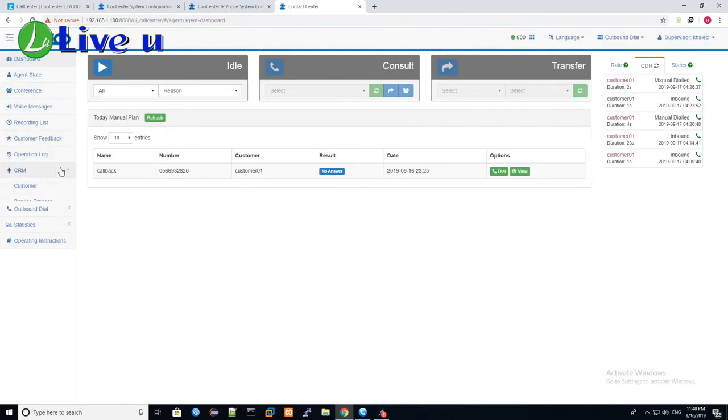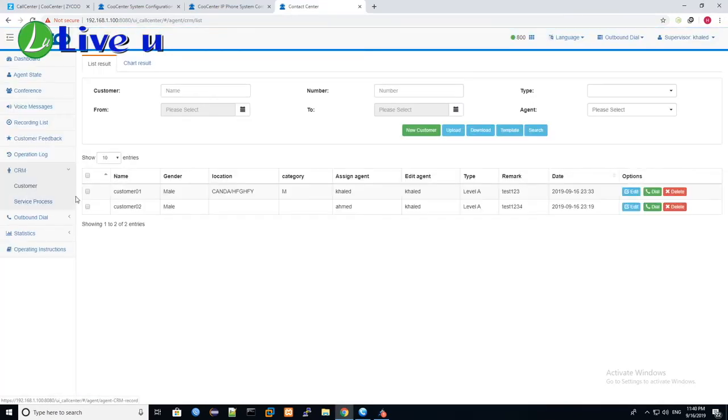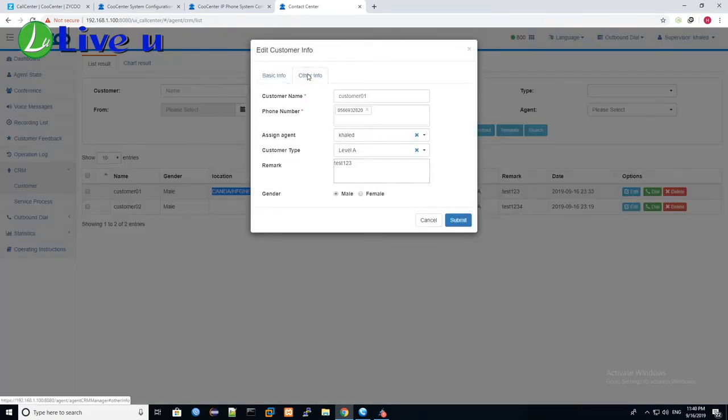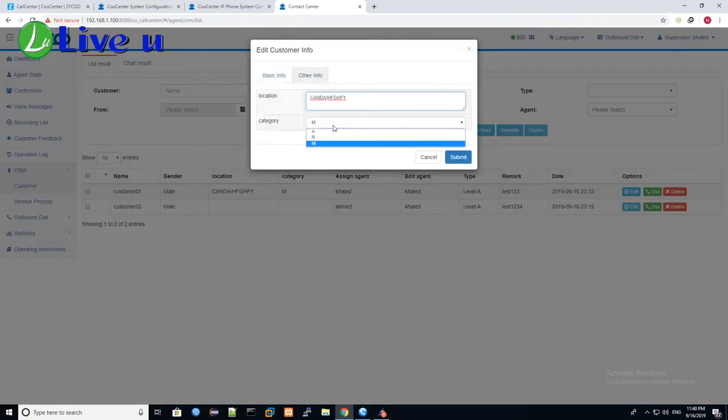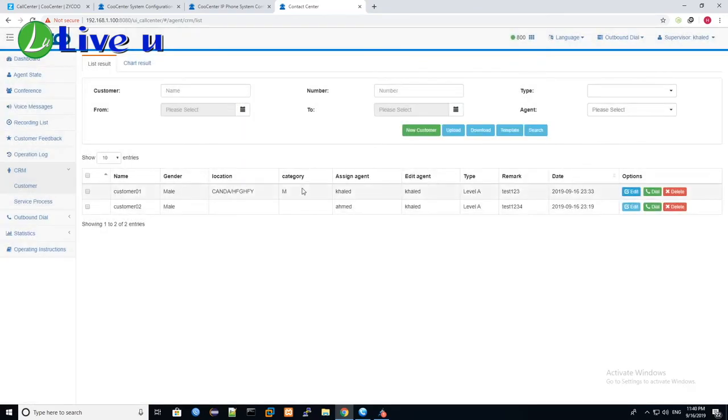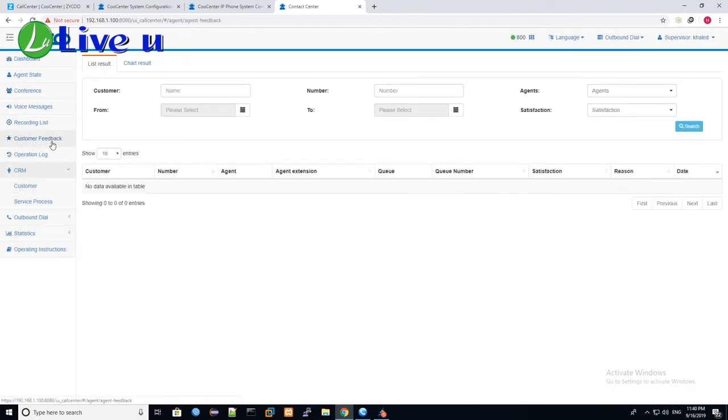If we go to CRM again and customer, we will see customer 01. He has this location, and if we select edit, we go to other info, we will see the location and category. So we have this category. So you can customize the CRM as you want. Now let's go to customer feedback. As I told you, we enabled the customer feedback for the certification survey to make sure if the customer is satisfied from our service or not.